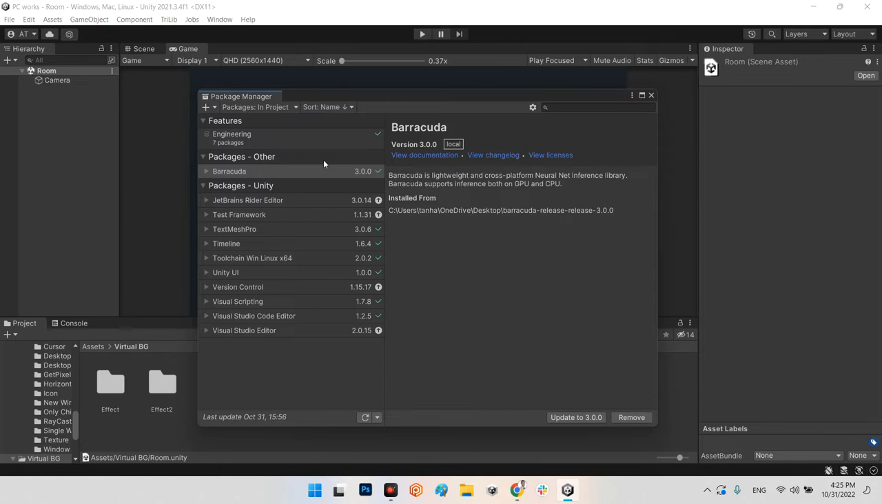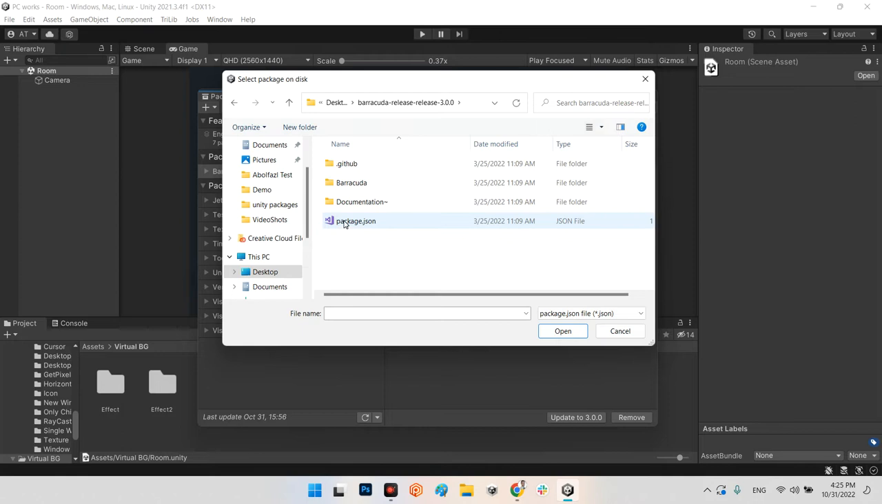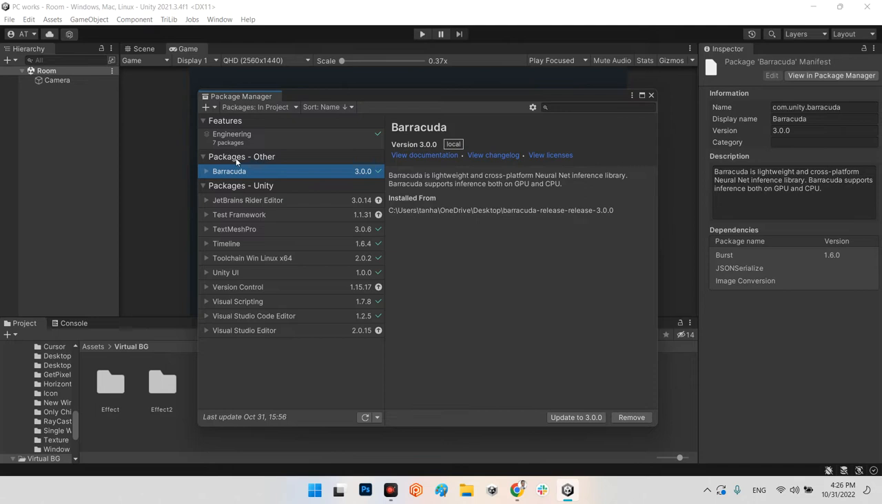In this Package Manager, you should click on this plus, Add package from disk. Once you click that, go to the address where you copied your folder, Barracuda release, and double click on this package.json. After you do that, you will see a loading appear and load all of the Barracuda sources to your project. And finally, you will see something like this. In your Package Manager, in project, Barracuda has been installed successfully in your project.